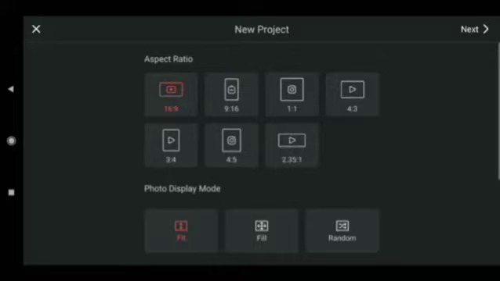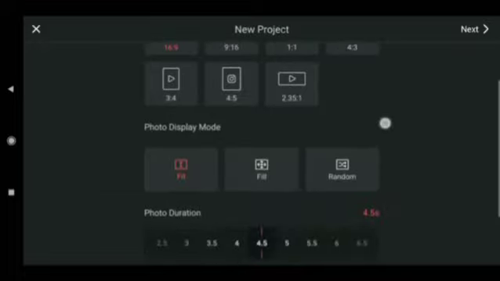Now this size, 16:9, is the one suitable for most, especially when you have something like Facebook, YouTube. This one is suitable for Instagram TV, this one is suitable for Instagram. We have 4:3, 3:4, 4:5, and 2.35:1. So now I will make use of the one suitable for YouTube, which is 16:9.